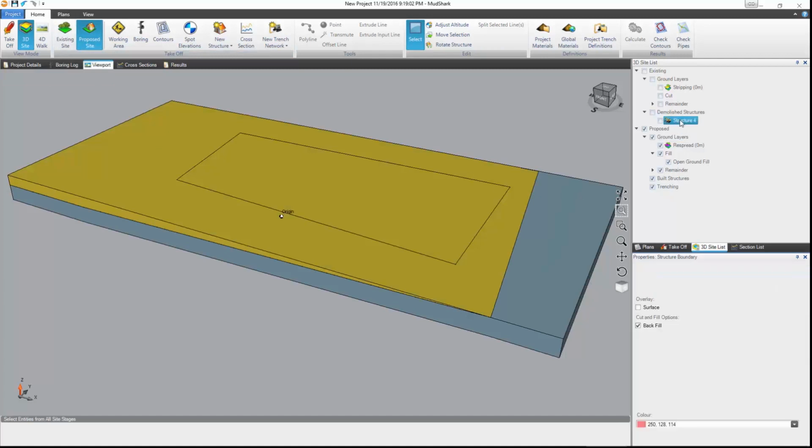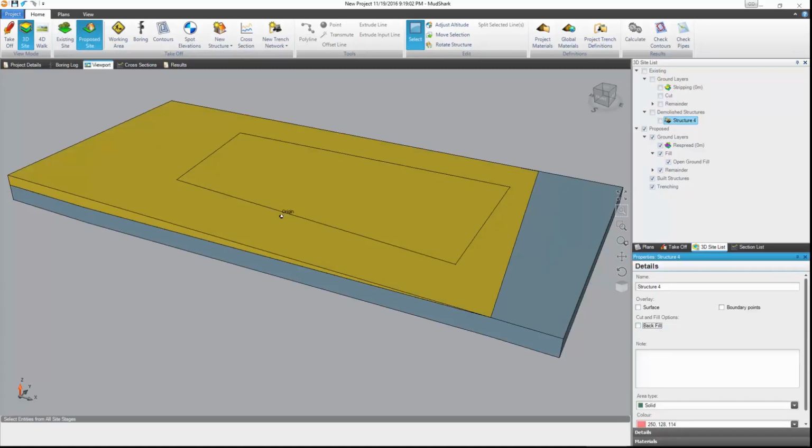Now if we go and select that structure and untick backfill and hit calculate, it doesn't backfill over that structure, so we end up with the hole where the demolished structure was taken out. And I'll show in some later videos how these can be useful to help you out with calculations.